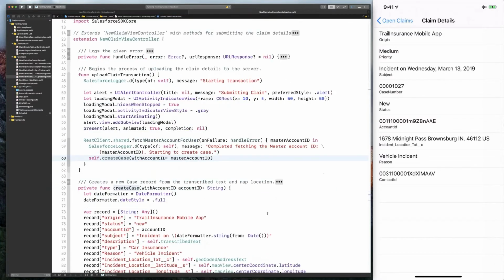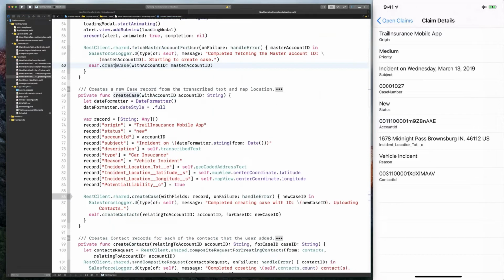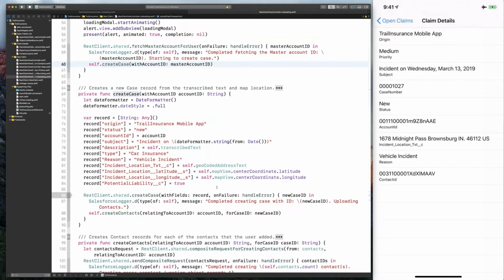Now, create case here is where we do the vast majority of the work in uploading the details of our case. But if you look at the code, you'll see that all we're really doing is creating a dictionary. It's a Swift dictionary with string keys and any type for the value. We're just creating that dictionary of information to upload. So we're setting our origin to Trail Insurance mobile app. We're creating a status of new. We're setting the account ID to that account ID we grabbed before.